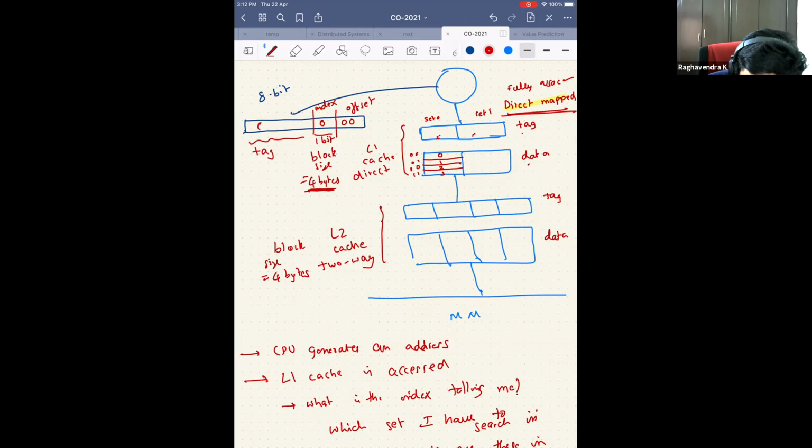So the number of bits in the tag is 5 bits. I am not worried what this is. Let's say it was 0, 0, 0, 1, 1, something like this, generated by the CPU. The first thing that you will do is use the index bit to search in the particular set. The index bit is 0, so I will go and map to this particular set.